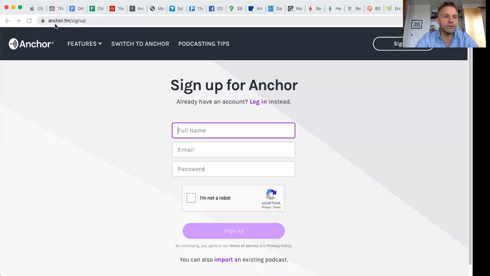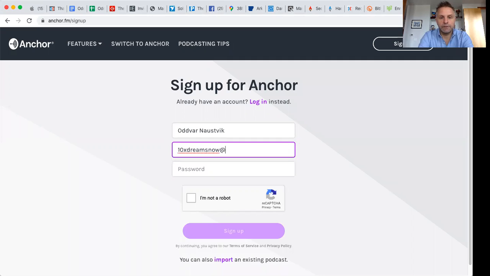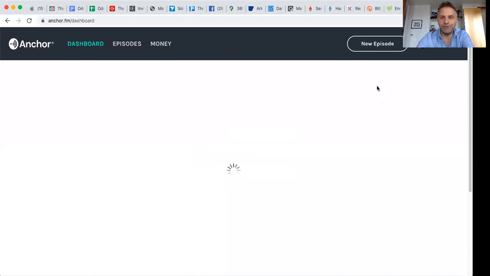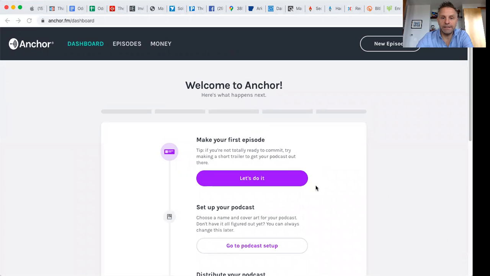So first thing you do, just search in the address bar Anchor FM. Get to the sign up screen, and then you just put in your information. First name, email address. Pick one that you can remember. You're not a robot. And then sign up. So super easy, super fast, and then it takes you into the sign up screen here, basically, kind of what the next step is.